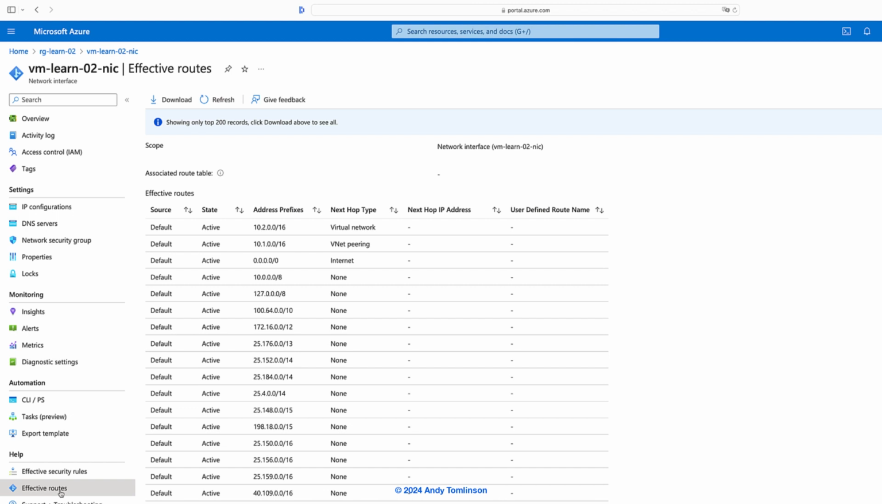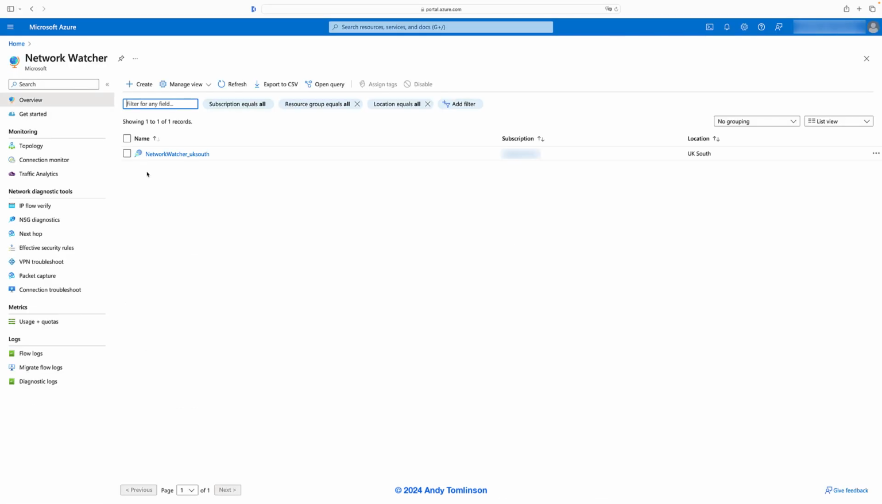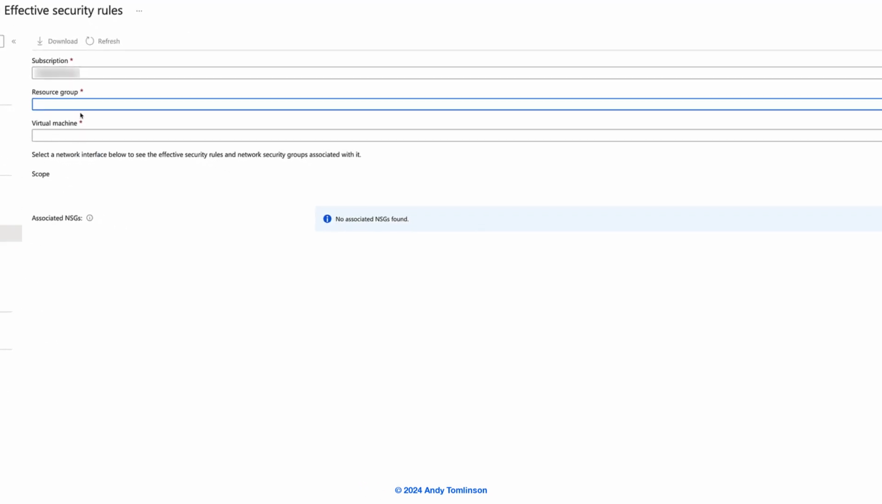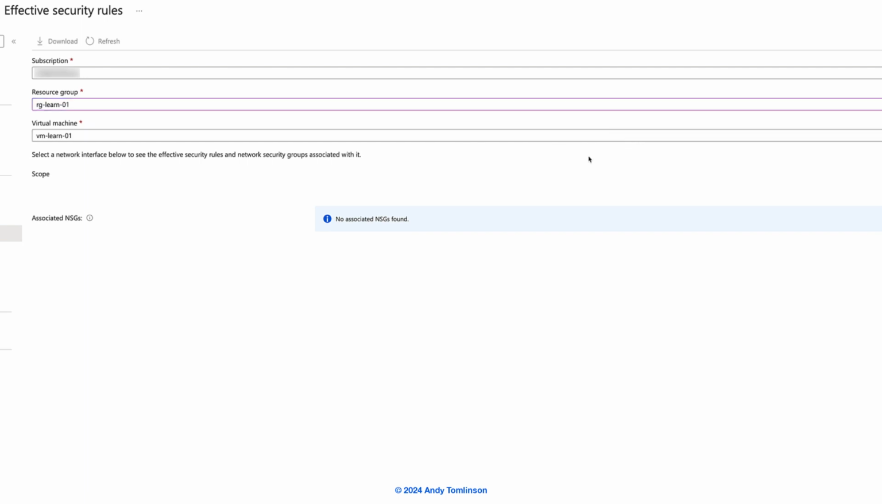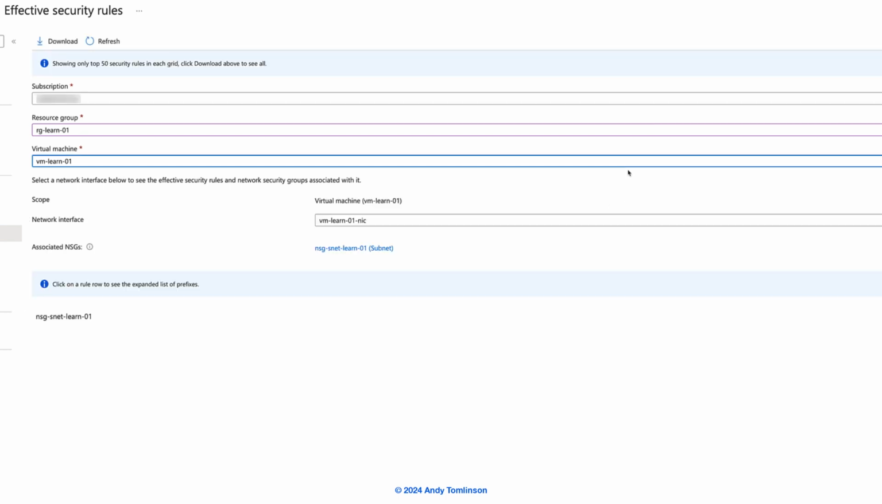Next, let's go to Network Watcher to review the effective security rules. Here we are in Network Watcher. Let's review the effective security rules. We'll select the first resource group, and then the first virtual machine. We'll then select the network security group associated to the subnet.